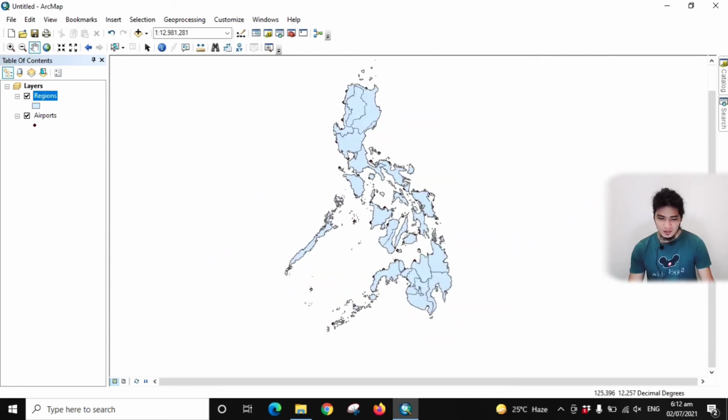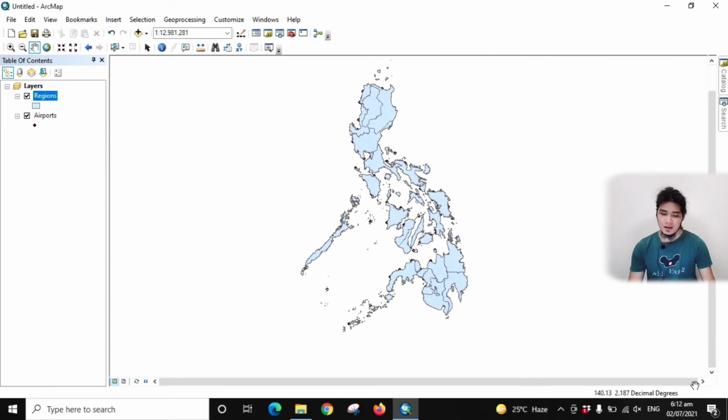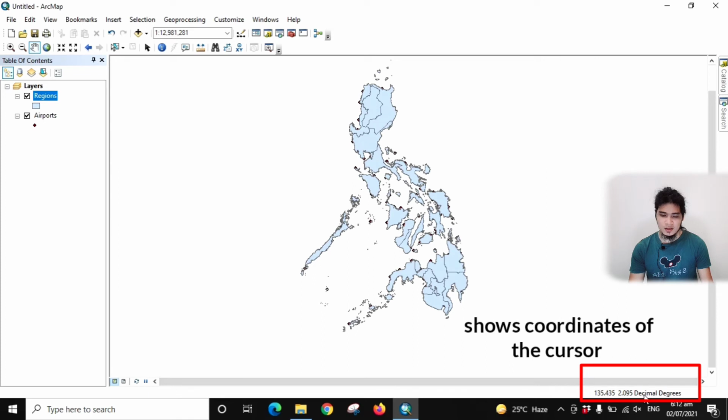Okay, and then notice that earlier our coordinates here were negative, and because we didn't add anything yet, it was not that accurate. But now that we have this map, you can see at the bottom part that it's in decimal degrees.